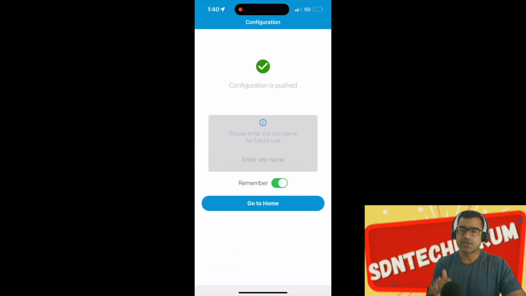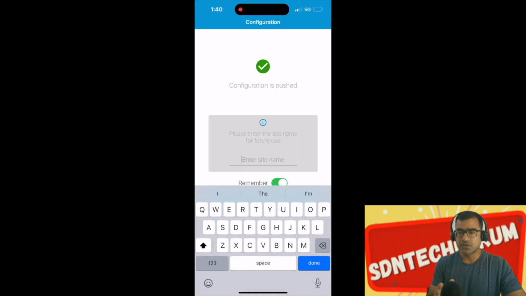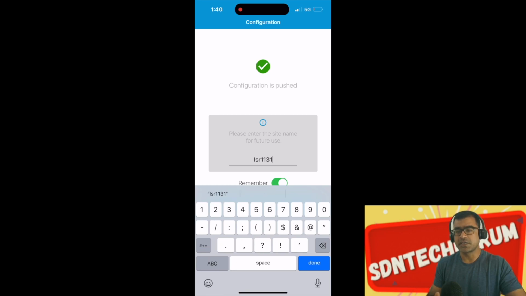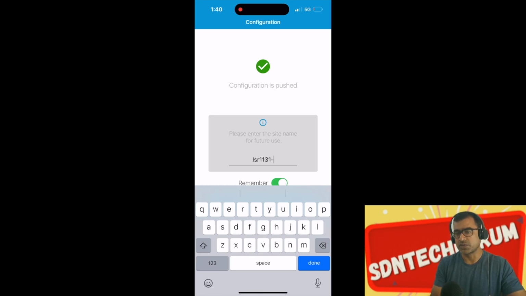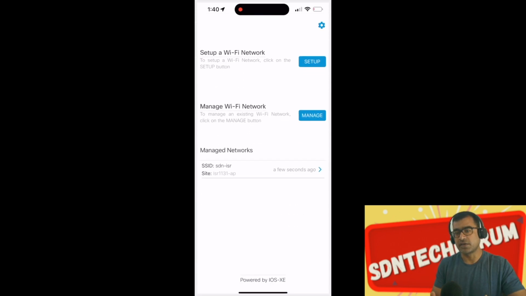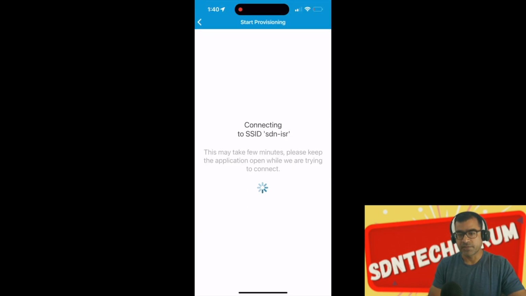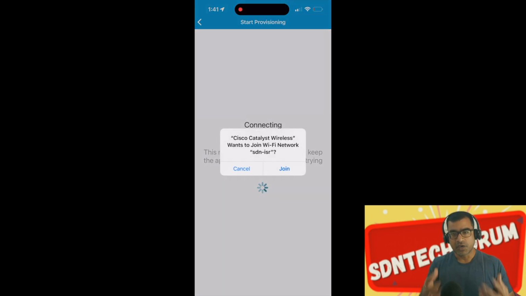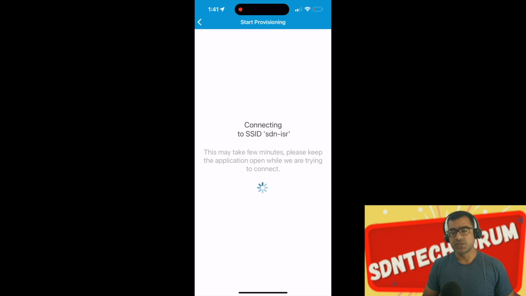The app is actually configuring the device in the backend, and it is asking, do you want to save this as a site name, some friendly site name? You may have multiple EWCs, so it is asking what the site name for this could be. In my case, I do have multiple ISRs, so I'm going to say ISR 1131 and something. Okay, so now my SSID will be available. It will be broadcasted and available for users to connect.